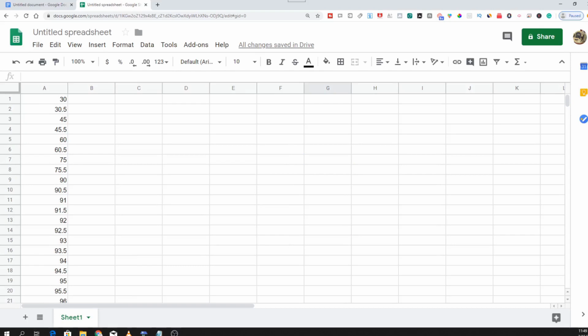These are going to be random delays in seconds. So you're going to go 30 seconds, 30.5 seconds, 45, all the way up to 10 minutes. Okay, we're going to have up to 10-minute delays inside of our bot.